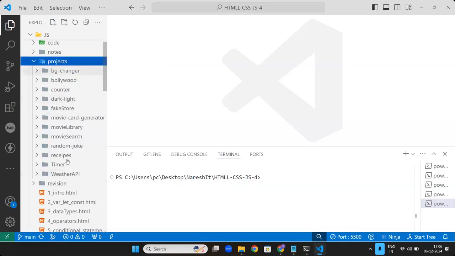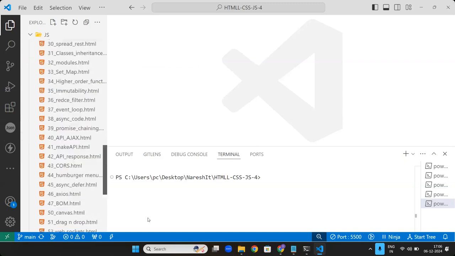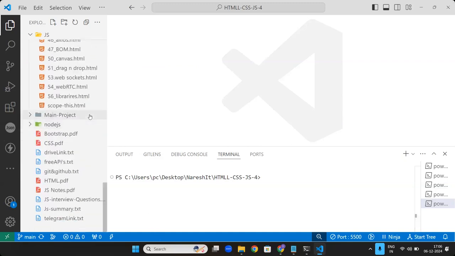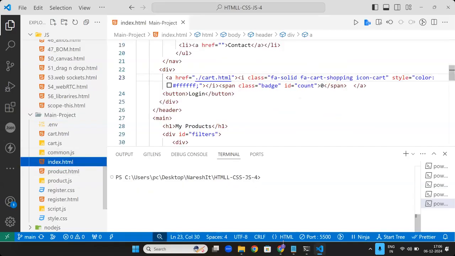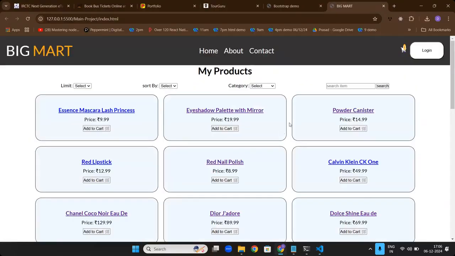And we will do projects. We will build some kind of Bollywood games, or we will put some fake stores, we will put dark and light modes, we will build some movie search apps, we will build some weather APIs. Like this, we will build it. Finally, we will do our main project, which will contain complete knowledge of HTML, CSS, and JavaScript.